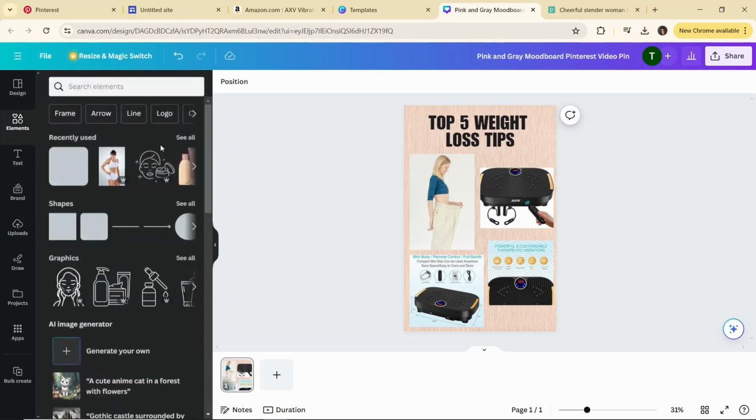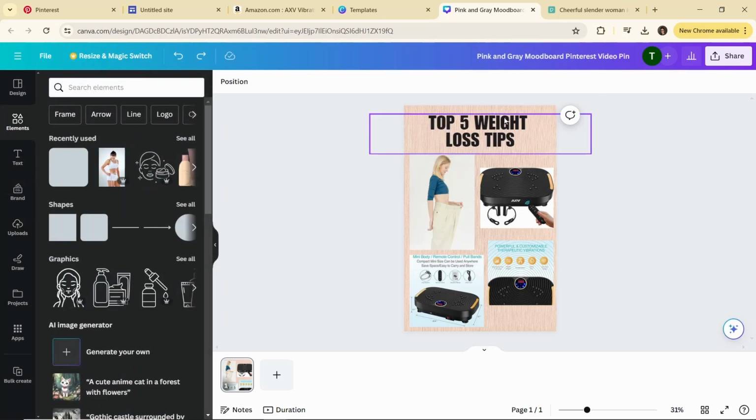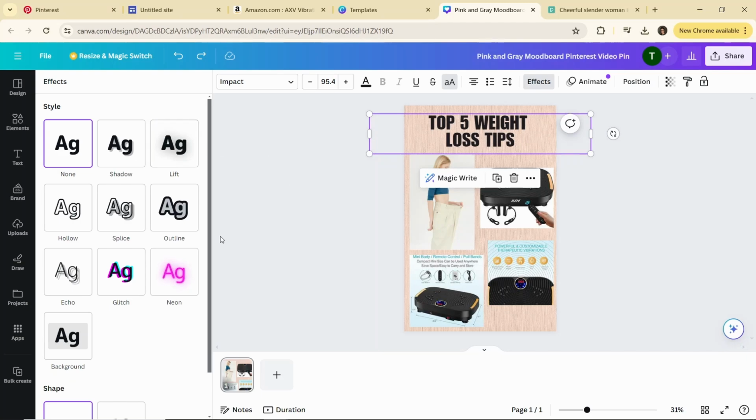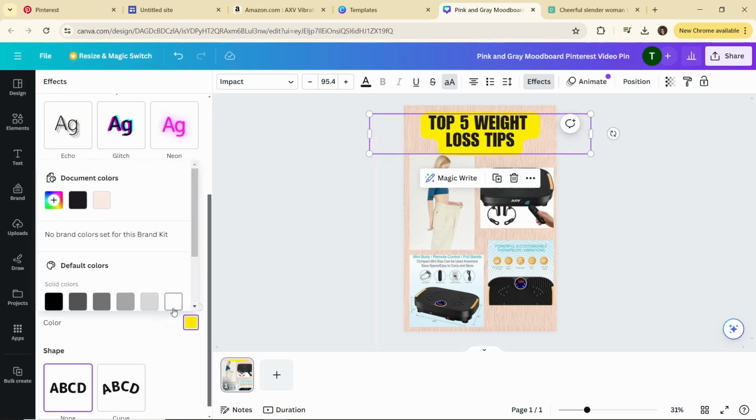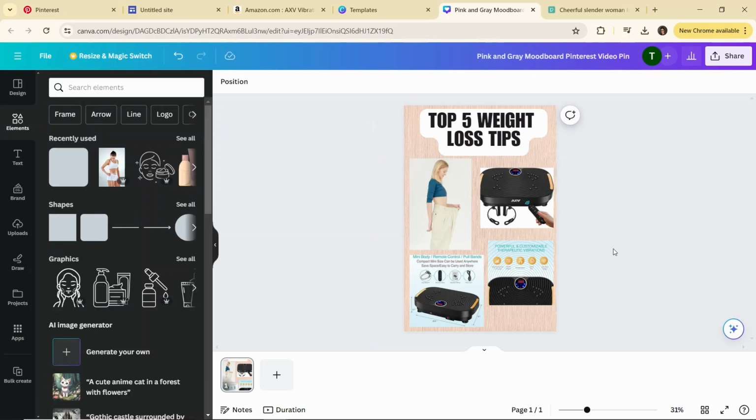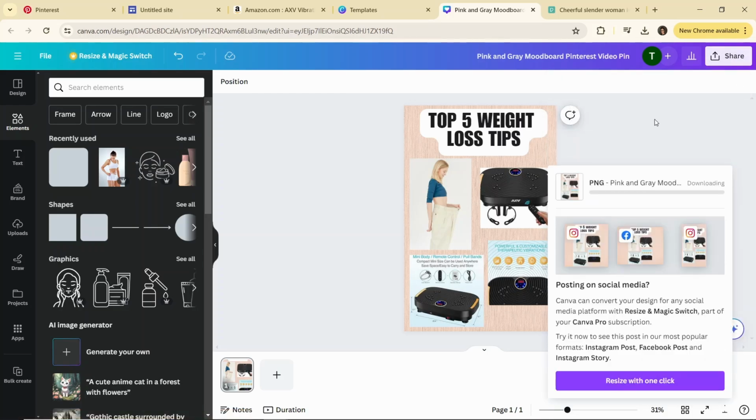Also, we can add some elements to highlight our text, or you can just simply go to effects and add background. Of course, not yellow, maybe white. Yes, let's do white. Okay, it's not the prettiest pin, but I don't want to spend a lot of time in this video just me customizing the template. So I'll just stick to this one. Once we are done, click on share, download, and download this to your computer.